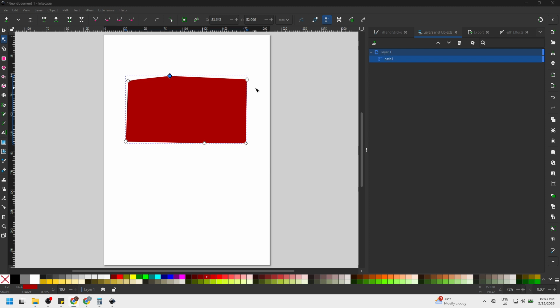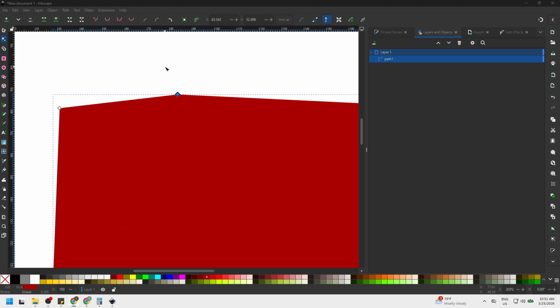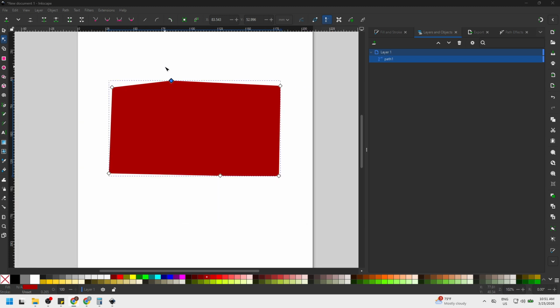A couple of quick tips to polish your result. Zoom in closely to inspect the join and make sure there's no unintended kink or gap. After joining, you can adjust the curve by dragging the node's handles with the Node tool to smooth out the transition. This is especially helpful on curved segments where you want a seamless flow.